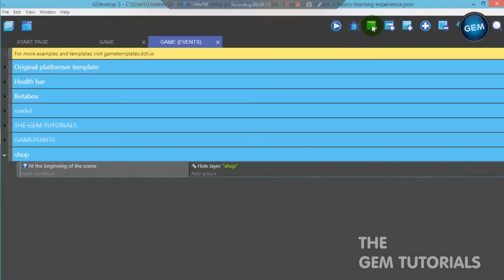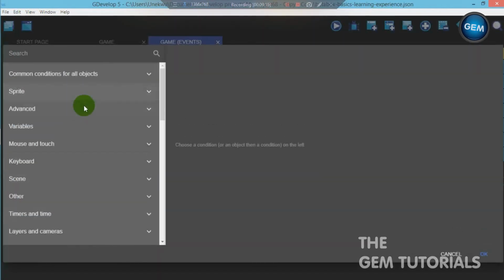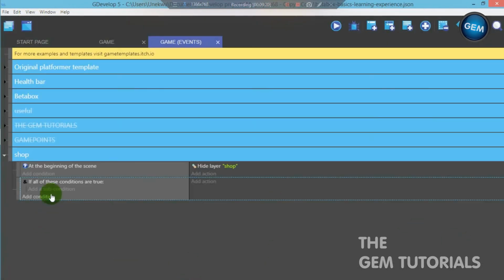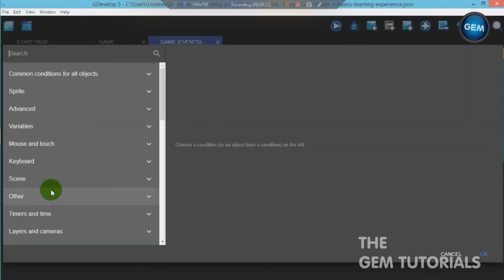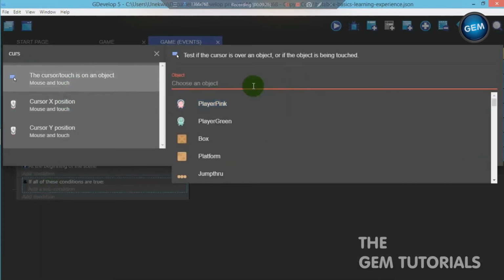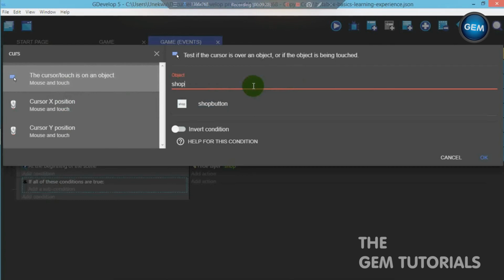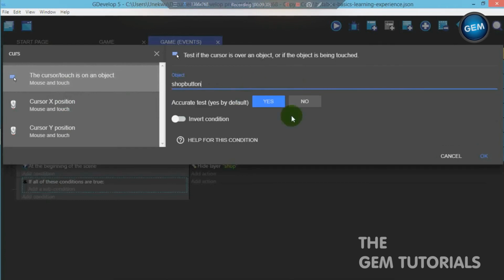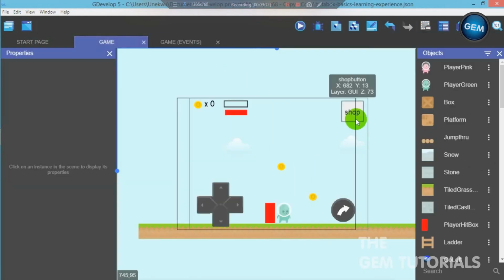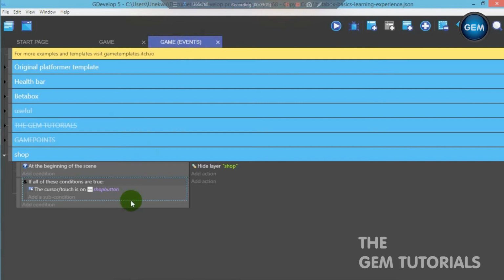Now add another empty event below. Now add condition advanced and okay. Now add a sub condition, cursor or touches on an object. Cursor touches on the shop. We need this to actually take the player into the shop. So when you click on the shop, the shop button takes you to the shop.